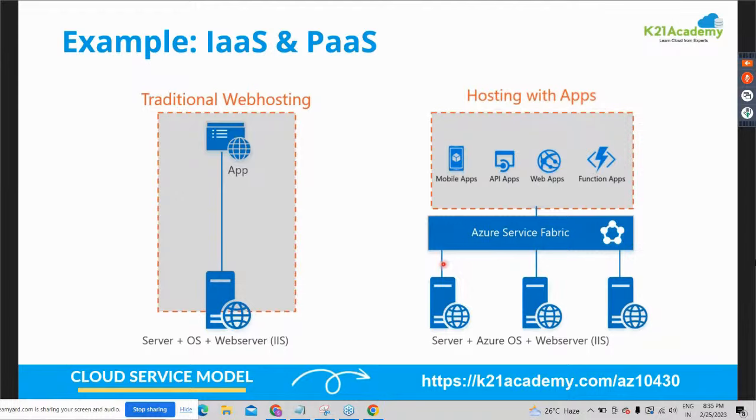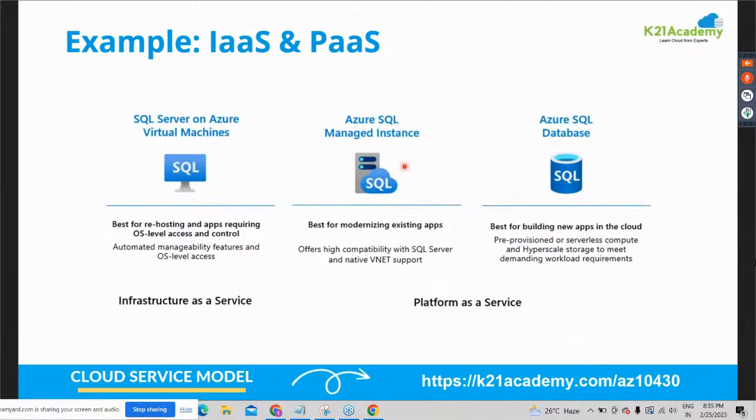Then, as you can see, here again the hosting is there, but this is going to be a middleware, acting like a bridge to connect with all these different types of applications on the cloud app approach as well. So this is basically the example of IaaS and PaaS.